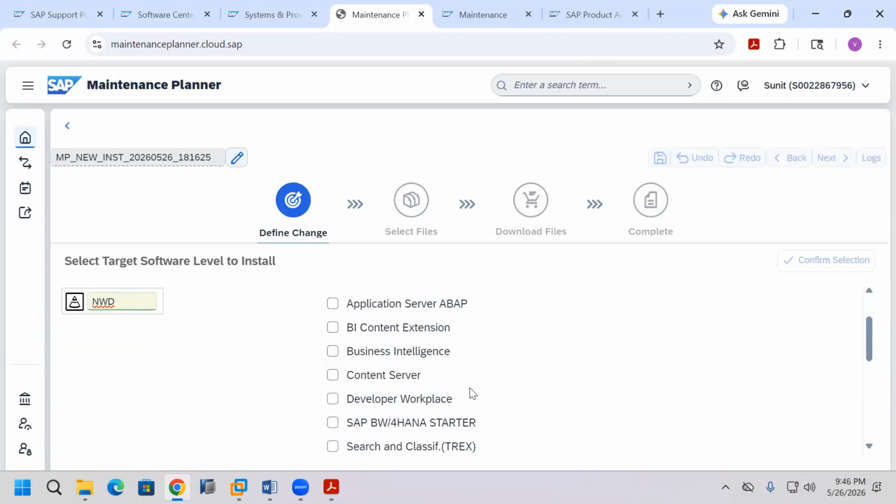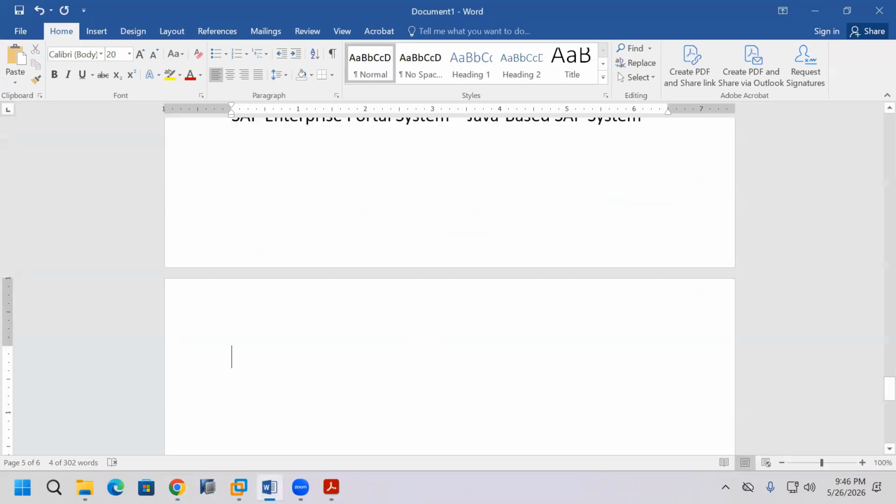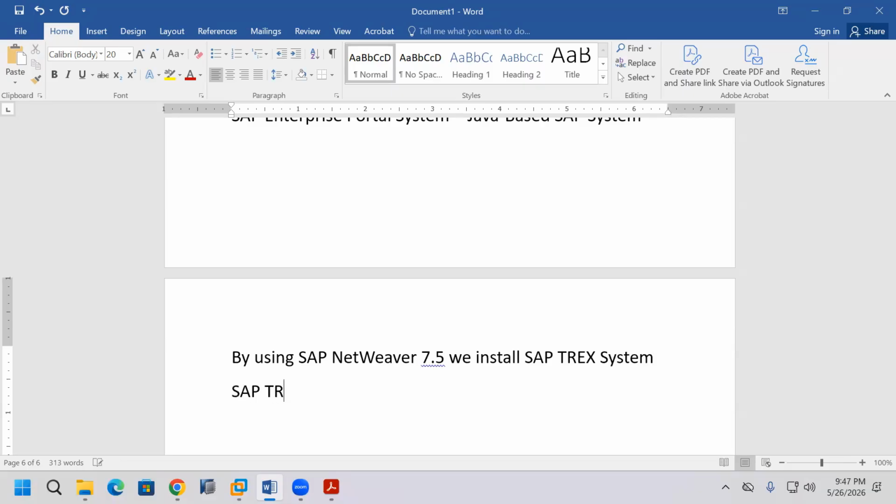By using SAP NetWeaver 7.5 only, we install the TREX system and the Business Warehouse system. By using SAP NetWeaver 7.5, we install the SAP TREX system. SAP TREX is an ABAP-based SAP system.